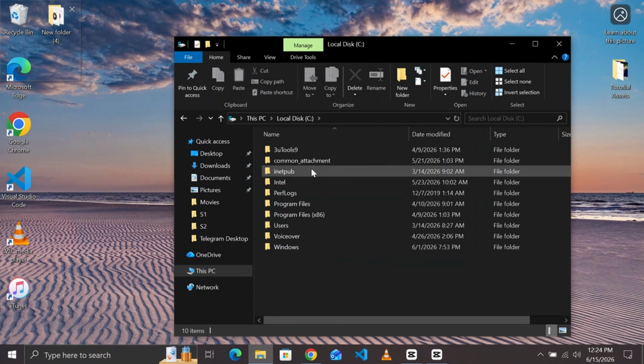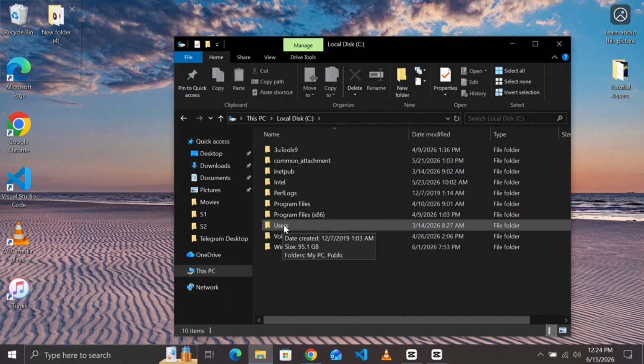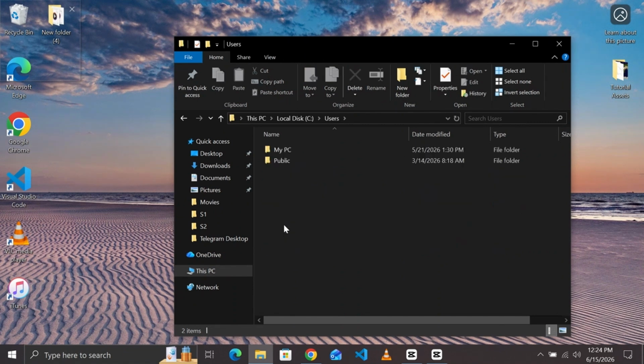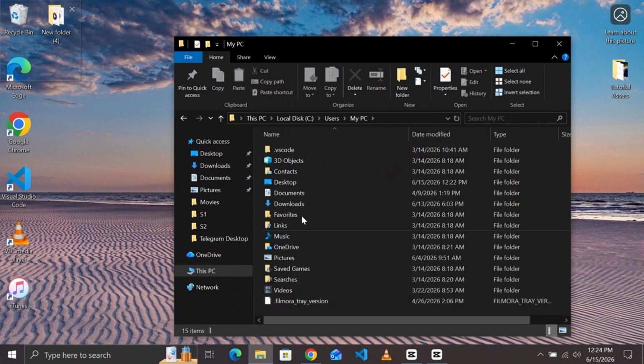Now inside Local Disk C, look for the Users folder and open it. Inside the Users folder, open the folder with your PC name, and mine is My PC, so I will open that folder. Inside my PC folder, look for the AppData folder and open it, but if yours is not available, then this is how you can find it.